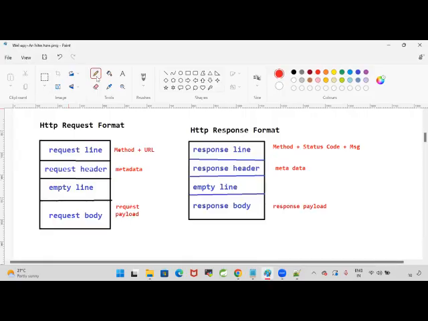What will be there in the response payload? Business data. Whatever data our servlet wants to send as a response, that data will come in the response payload. That response payload we are able to see in the browser. Are you clear? Now, sir, what is the proof for that? Let's see the proof.